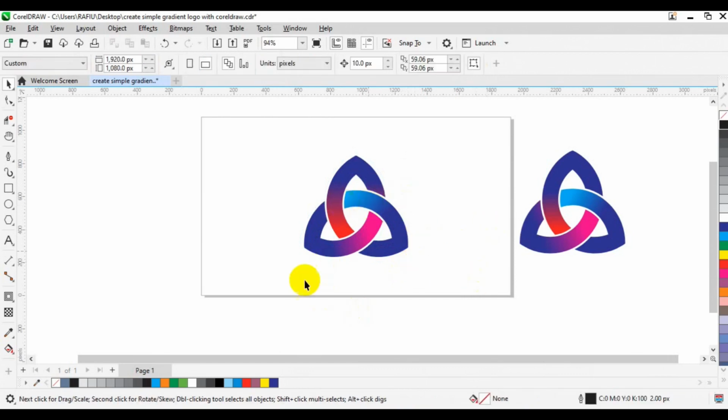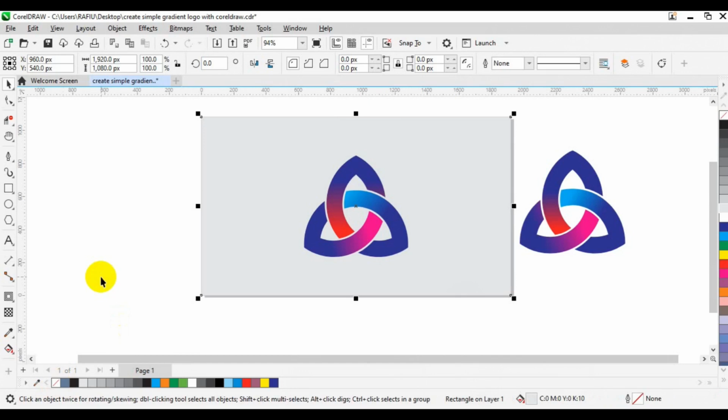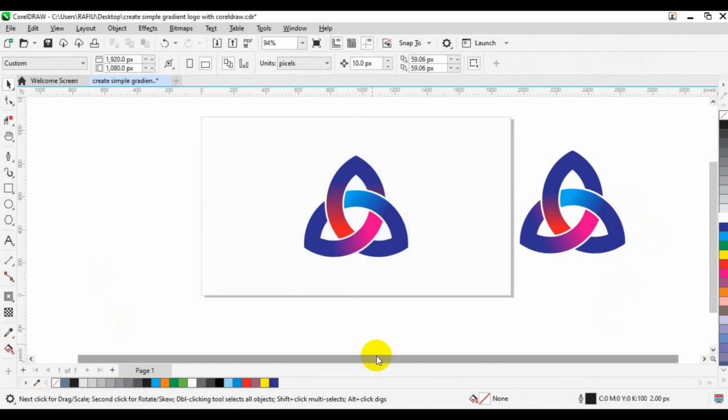And finally, we can come to the toolbar right here. Double click on the rectangle to create a page border. So we can fill the colors with gray. So we can come down below here, right click to remove stroke, or we can change the color to plain white background. So this is how you can make this simple gradient logo in CorelDRAW step-by-step tutorial.